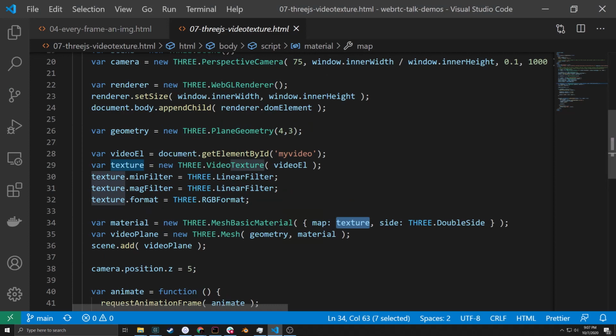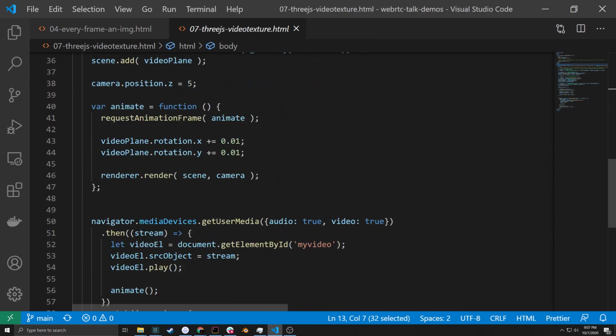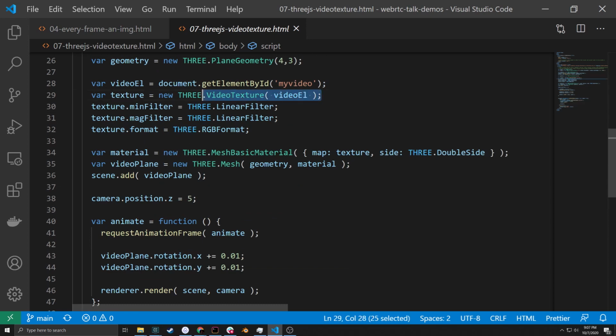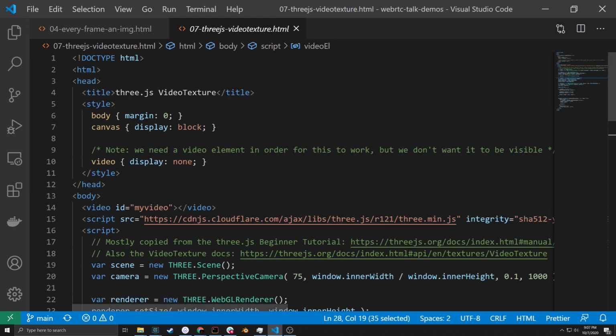One thing to note about this that's kind of revealing, we still have to have a video element on the screen, this video element here. And you can see that I'm still setting the stream as the source object for this video element. And that's because you can't just take a media stream and pipe it into a video texture or any of the other things. You need a video element in order to interpret it. And so the video element actually becomes kind of like one of the building blocks of this stuff.